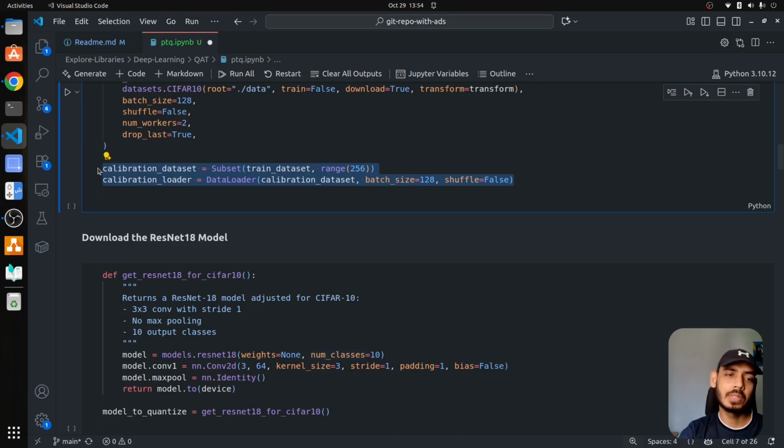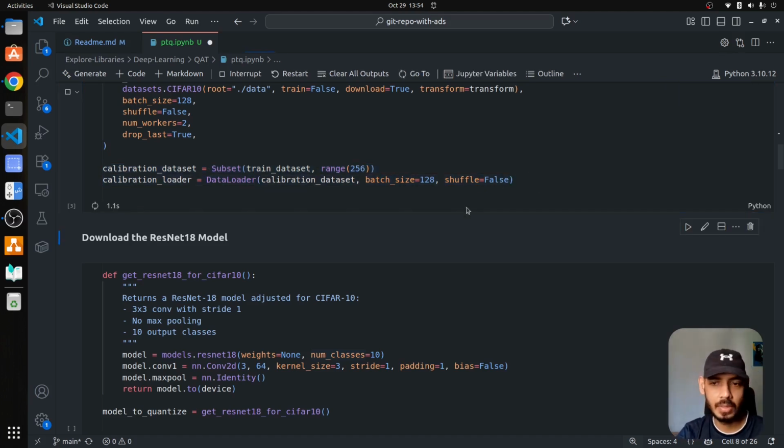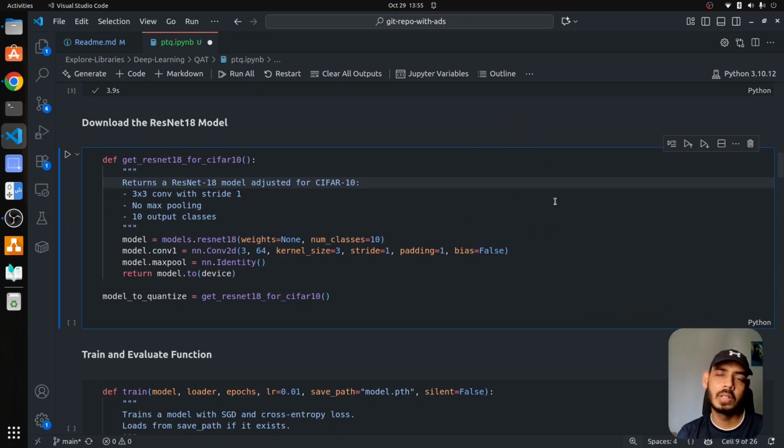So we'll be using this specific data loader. So let me import this. Now let's talk about downloading the model. So we'll be downloading ResNet 18 and we'll modify certain configuration with respect to that model.